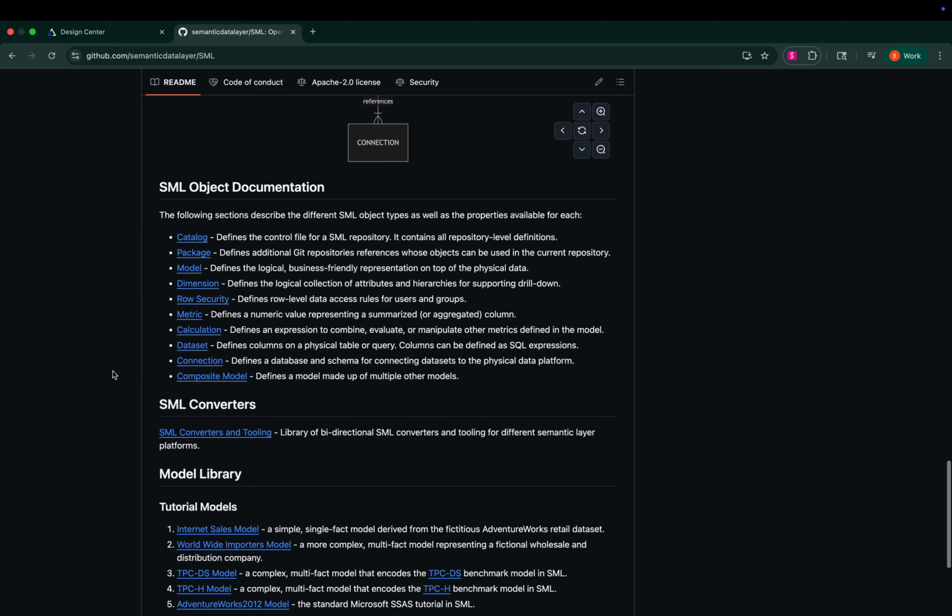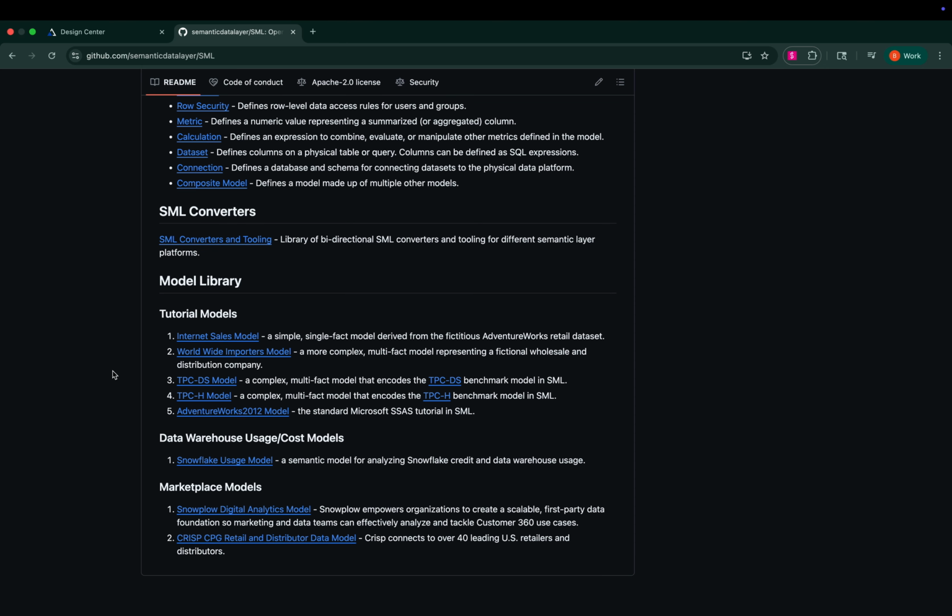But again, you can see here all the different links to the model repos, so you can get access to whichever one you wish.